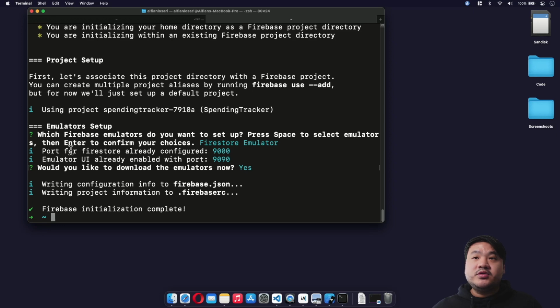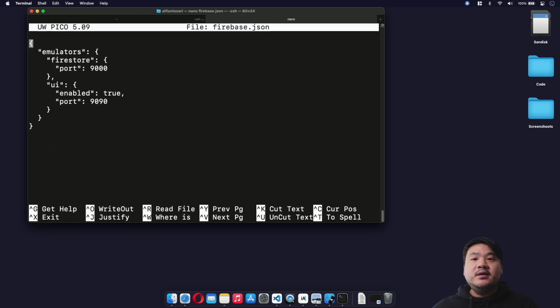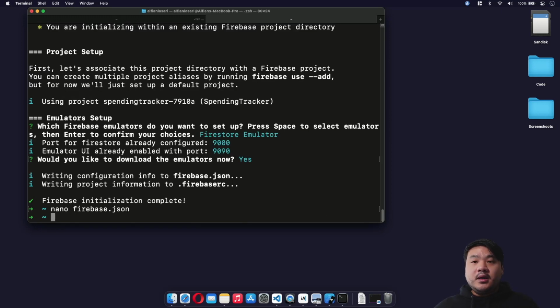And as you can see here, it configured the ports. For me, it's using port 19 to connect to the database, and for the UI, it's using port 9090. We can configure this as well using the firebase.json file here. So you can change the port in here if you want. Currently, it uses these ports. Now we can simply run firebase emulators:start.